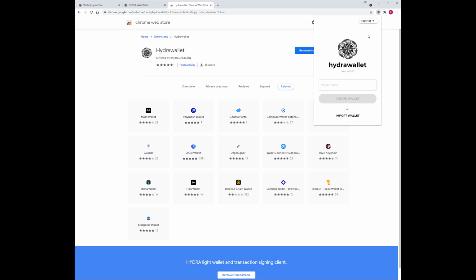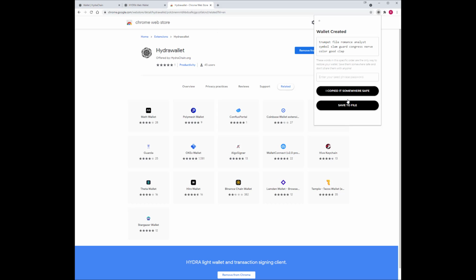This is not a token, it's a coin. Hydra is a coin. So I'm just going to give this a name. I'm just going to call it test, and we just hit create wallet. Now this wallet is going to create or give us a 12-word seed phrase.